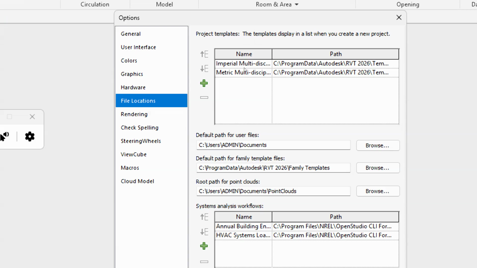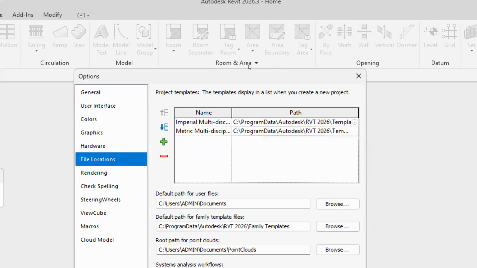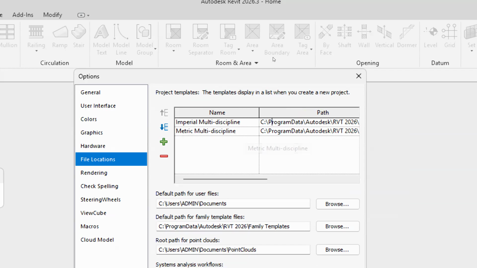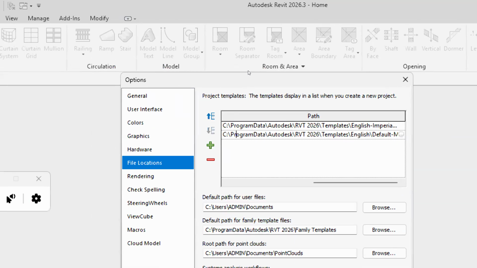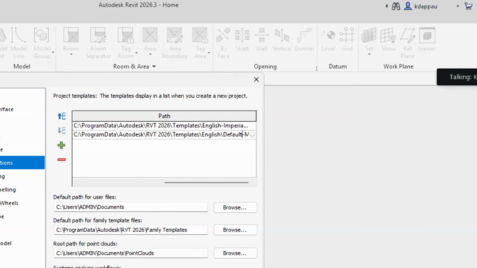When you create your template, you can decide the path that you want to use it. So if you look at this one, the path is here. The multidiscipline that I've been using to teach, metric multidiscipline. If you look at the path, it's C, ProgramData, Autodesk, RVT 2026, Template, English, Default, Metric, and so on. You understand?